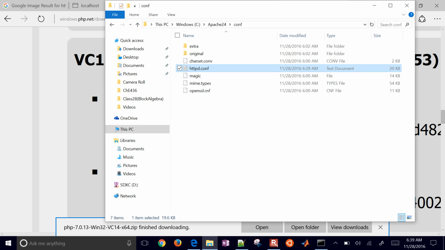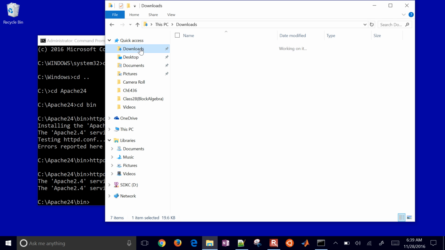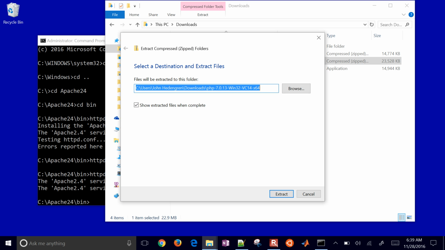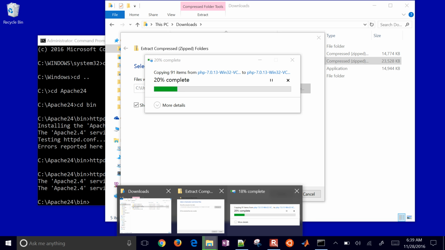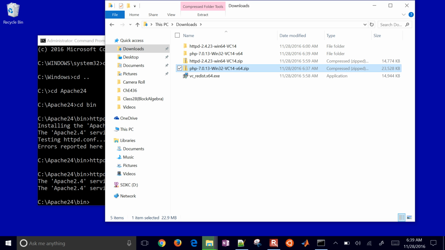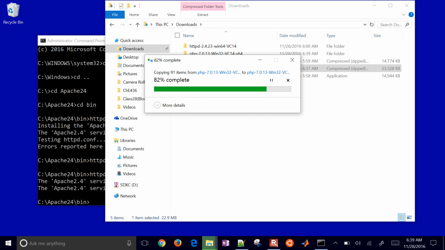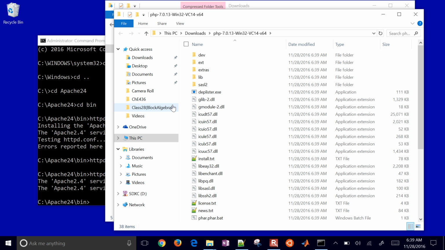Let me come back to my downloads, and I have my PHP right here. I'll go ahead and extract that. Extract it anywhere you like. We're going to copy it to our C drive under the PHP7 folder. It's almost done. You have to wait for it to finish. This one's just completing. It's extracting some of those DLLs, and it'll show you some of these files.